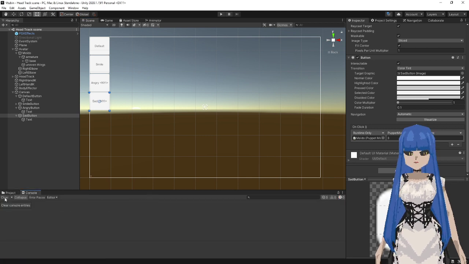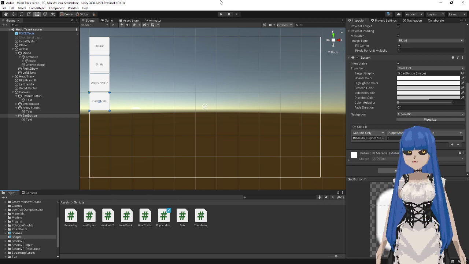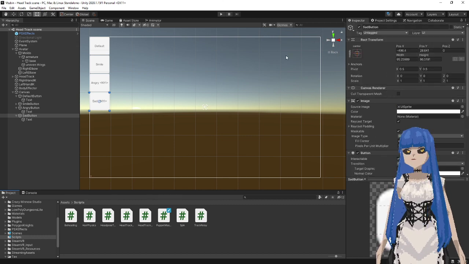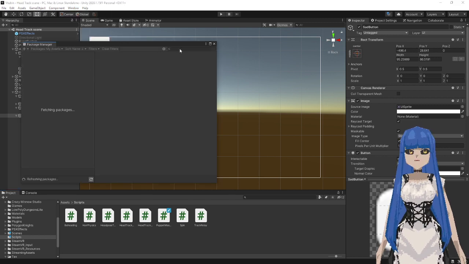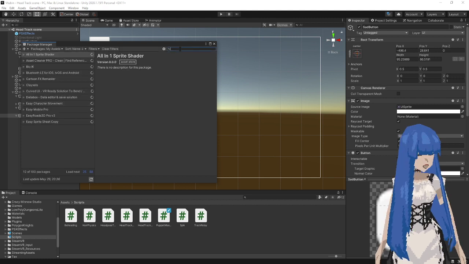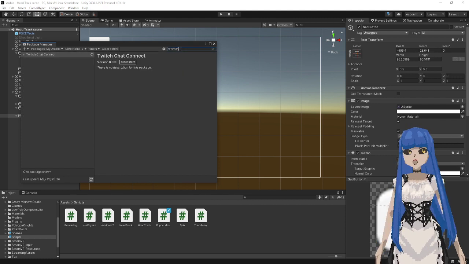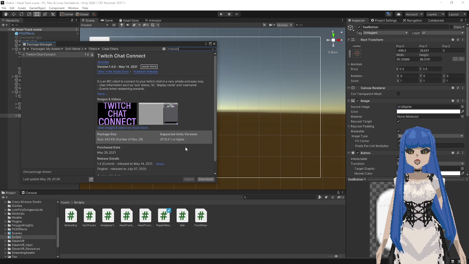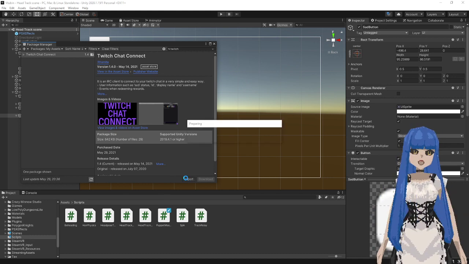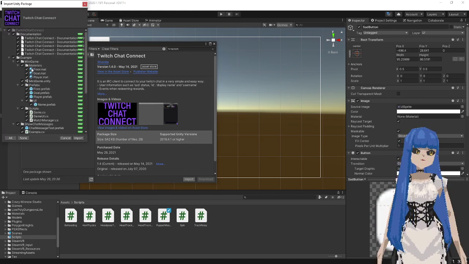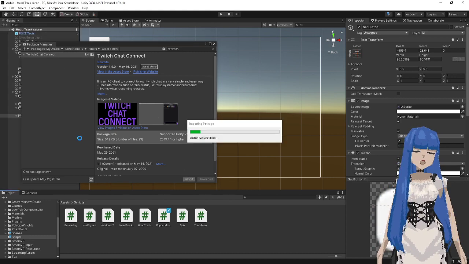So I grabbed an asset, package manager. I've never actually used this at all. I have no idea what I'm doing, so this will be a learning experience for us all. Download Twitch Chat Connect. Import Twitch Chat Connect. Nice.